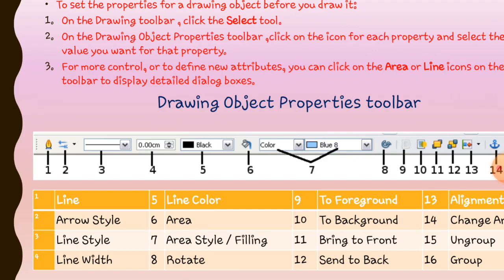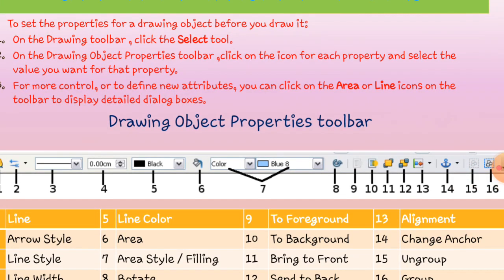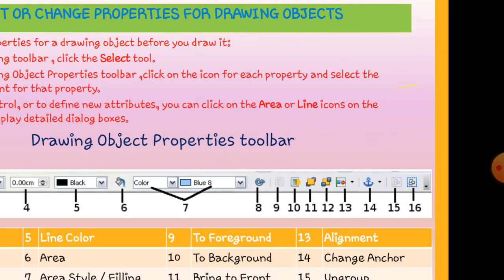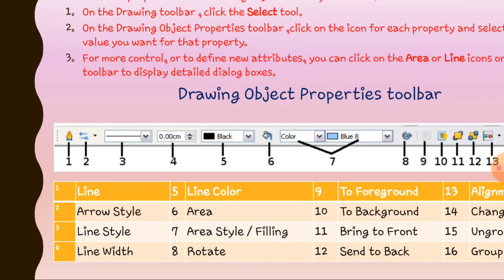If you want to change a line, you go to this icon, which looks like a pen nib. The icon name is Line. If you want to change a line, you can click this. Once you click on this icon, you get a dialog box called the Area or Line dialog box. You can change the line color, line width, line style, everything by using this dialog box. Otherwise you can directly click these icons.